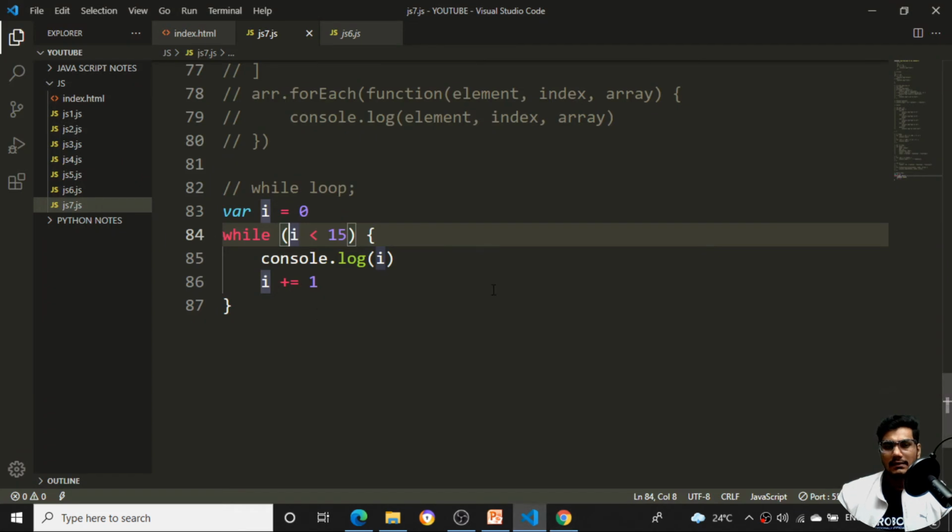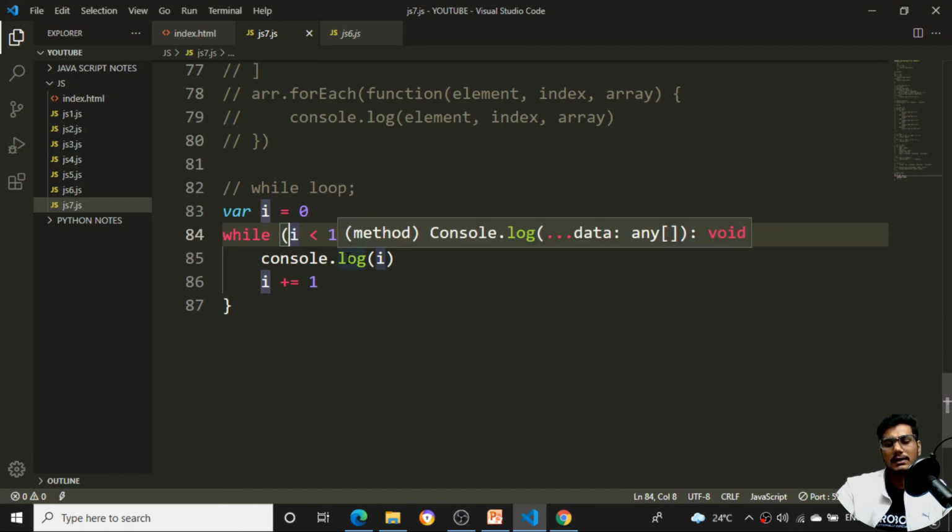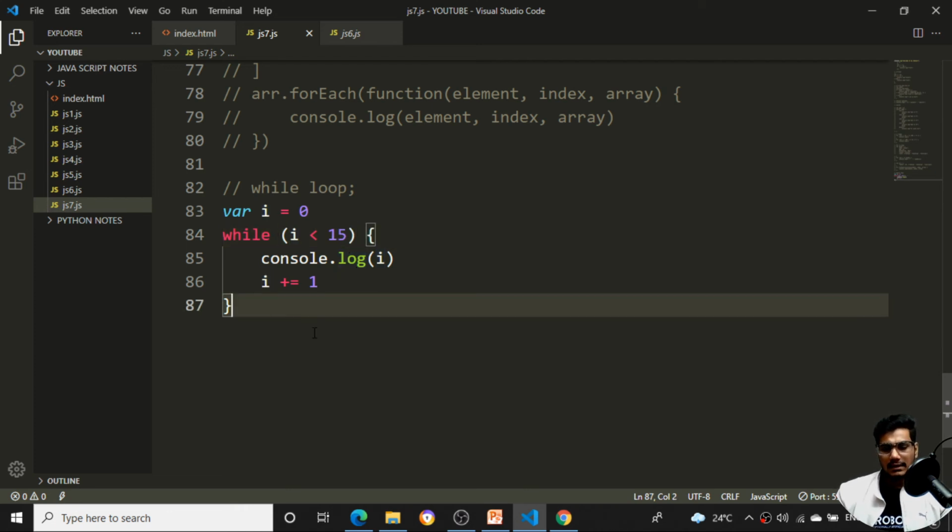If you don't know how many times you want to run the while loop, you can use this particular concept. So this is all about the while loop. One more we have is the do while loop, so we'll see about do while.